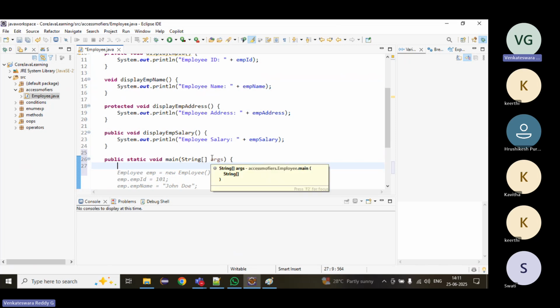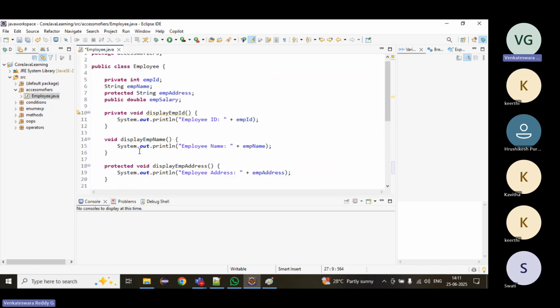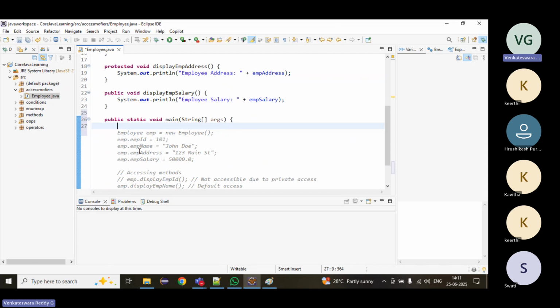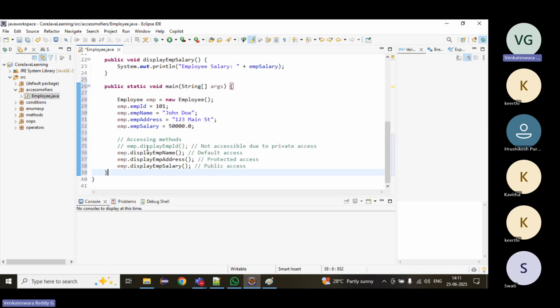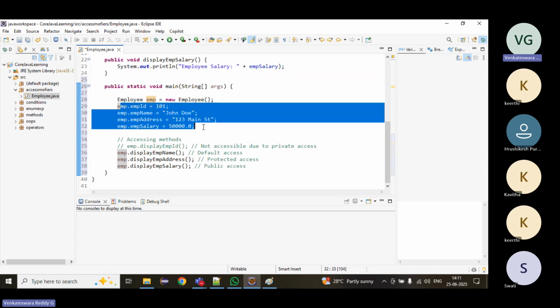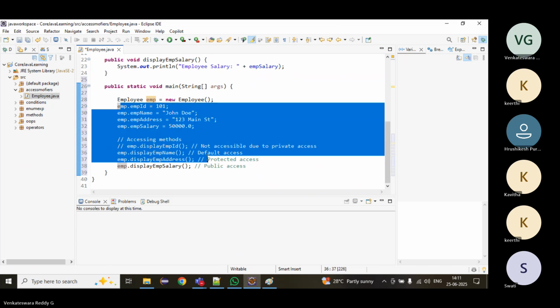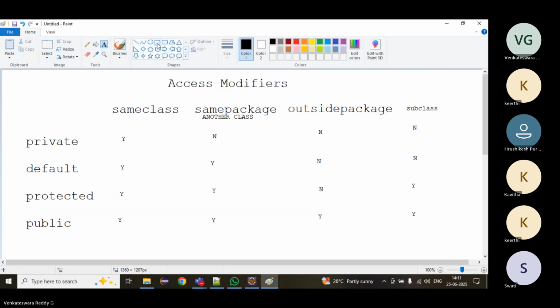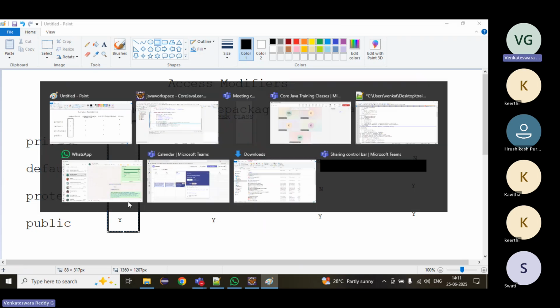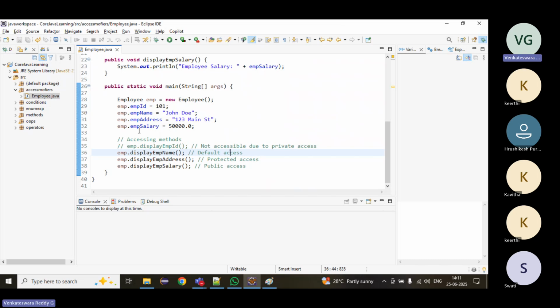Now if we create a main method, how do we access these variables and methods within the same class? By creating an object of it. We create the employee object and access object dot employee ID, employee name, employee address, employee salary, and all the methods. Within the same class, I can access all the variables, private, default, protected, public. There is no restriction.